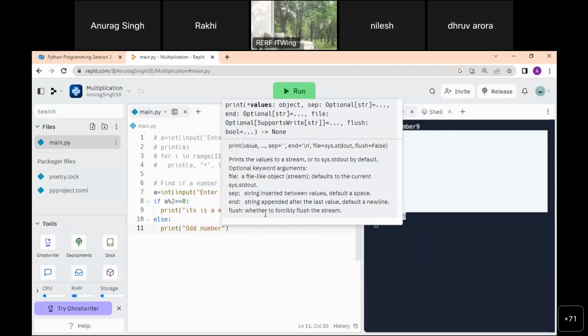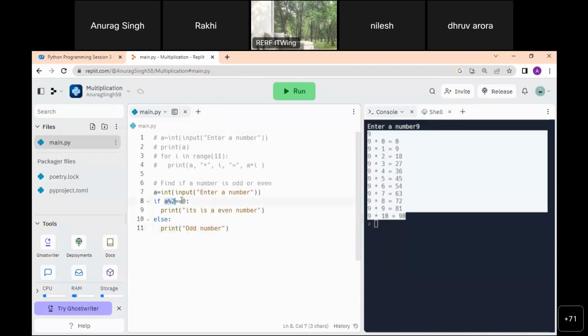All right. Now every even number, let's try to understand this condition, why we have used this condition. Every even number, if you do modulus with 2, you are always going to get 0. Always. Any number: 2, 8, 44, 56. If you do the modulus operation, always you are going to get 0. So if this condition is satisfied, it will print it is an even number.